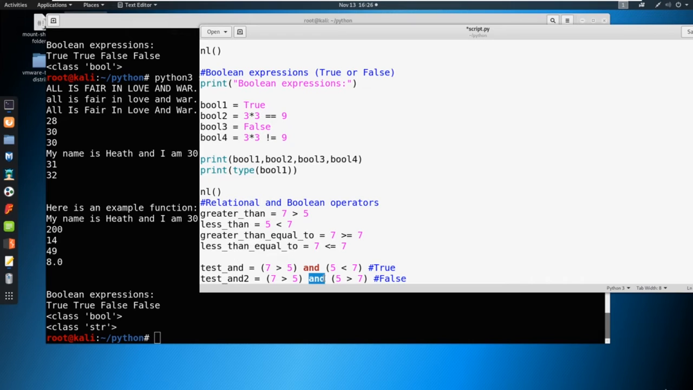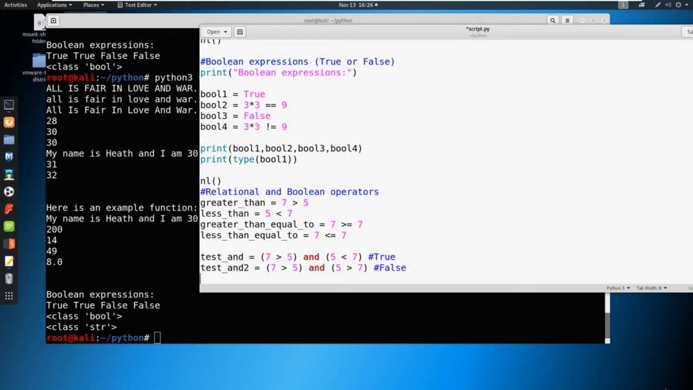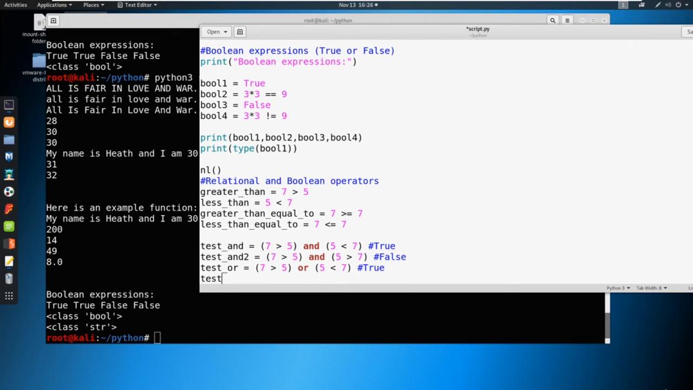And is very important here, right? What if we were to say something like or, though? If we were to say, let's test out or, we could say 7 is greater than 5, or 5 is less than 7. Well, this is going to return true. And if we were to do the same thing as we did above, where we say test or 2, and we say 7 is greater than 5, or 5 is greater than 7. I forgot my parentheses here. And this is also going to return true.